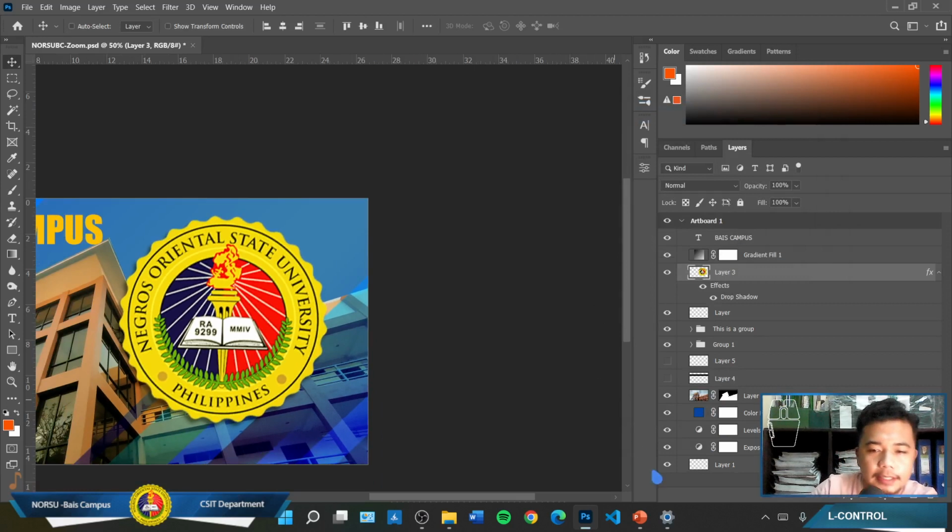Alright, so that is blending options or layer styles, kumbaga. So basically, once you've clicked OK, you will see the effects that you've added here, and right now it shows that I've only added a drop shadow.